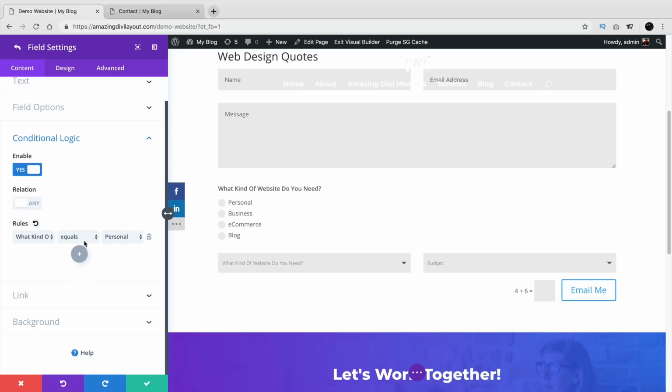Now, what can we put here that would make this display the way we want? So, what kind of website do you need? And maybe, for instance, I want to say is not empty. That means that if they select anything right here, then this will display. If they check any box at all, then it's going to ask them this question. I'm saying, okay, that makes sense. That would be a good rule. So is not empty: they must fill something out in order for this box to show up.